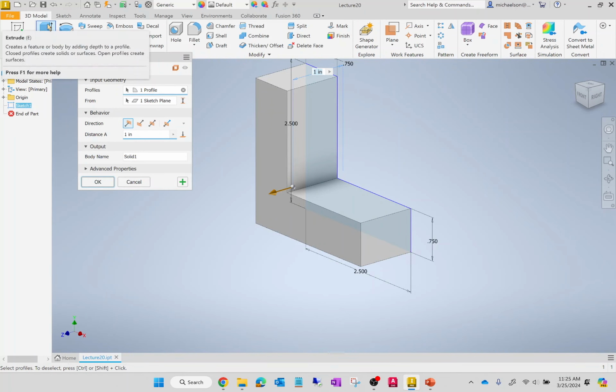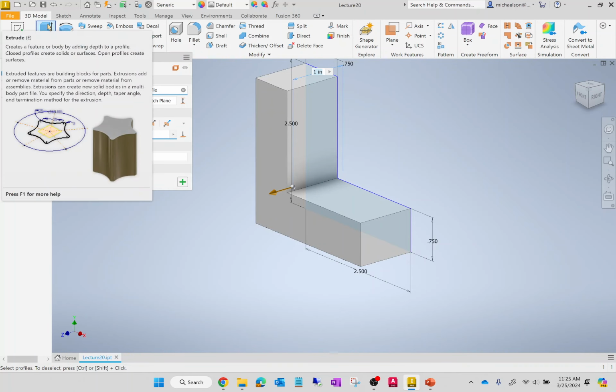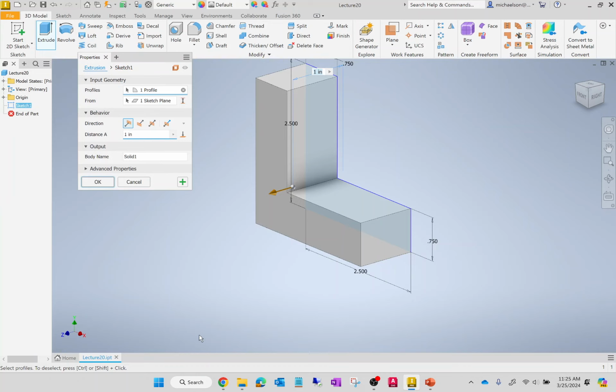Now, Inventor's really smart in terms of trying to figure out what you're doing. In other words, Inventor knew that I only have one sketch that's active, so it's just going to extrude that sketch. And how much am I going to extrude it? Well, I can extrude it as much as I want.